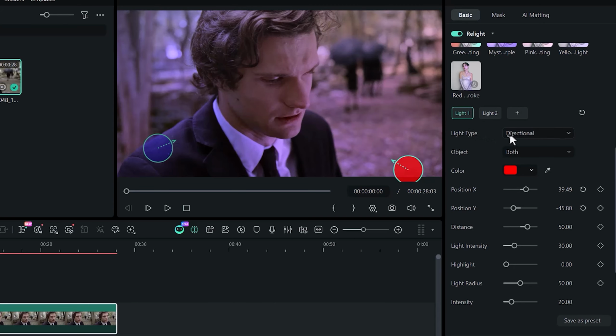Under Light Type, you can choose between Directional and Point. Under the Object option, you can choose between People, Background, or both. If you choose Background, the relight only affects the background. With Light Intensity, you can adjust the brightness.